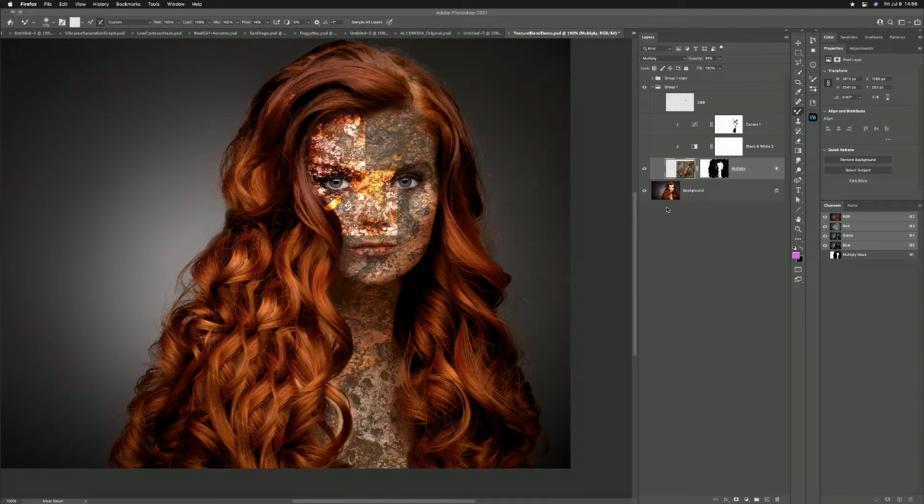And I have a question. I tend to use overlay a lot when I want to do this type of effect. How would you describe how overlay works with the layer underneath?